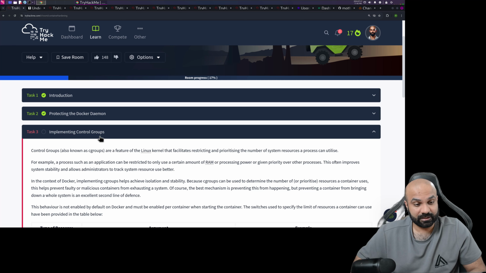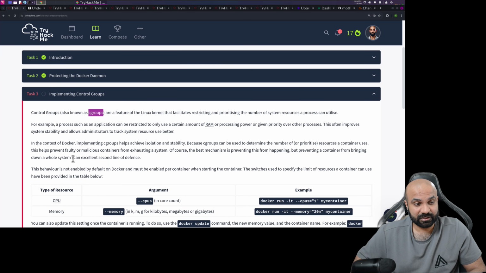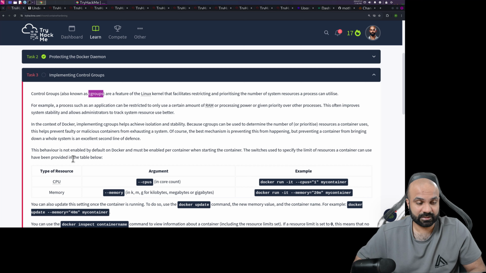We know that we used the control groups, cgroups, vulnerability to compromise or exploit the Docker container in our previous room. So let's see how we're going to fix this vulnerability and what the best practices are.